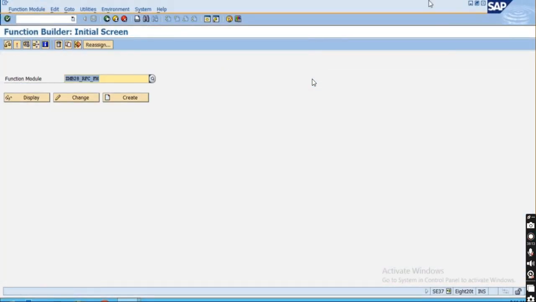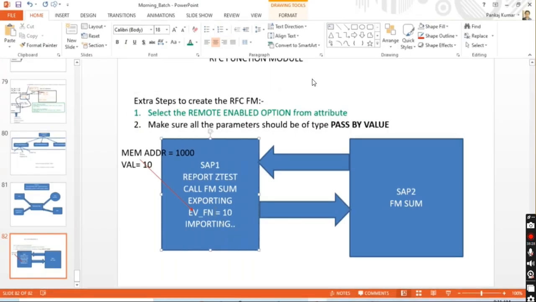Pankaj, does that mean in SAP system 2, we cannot change the value for the variables? I didn't get your question properly. Can you say it once again? Our remote enabled function module is in SAP 1 system, right? Yes, your function module is here.